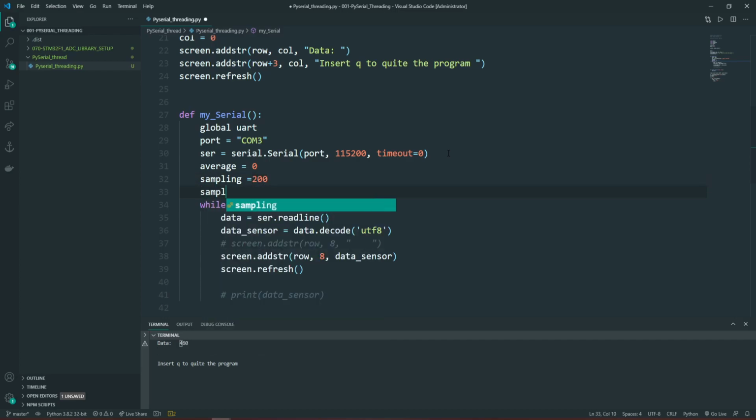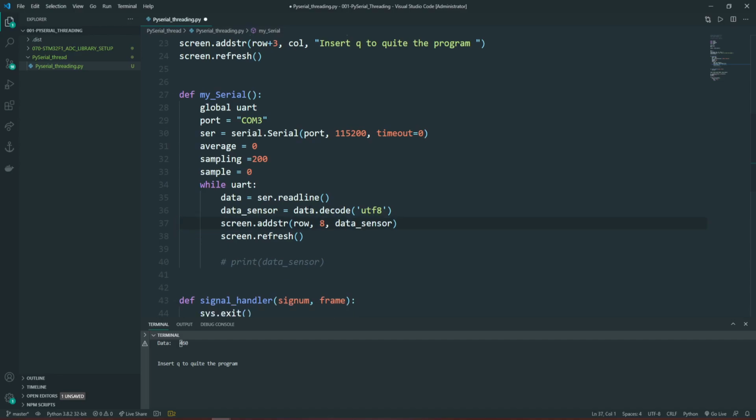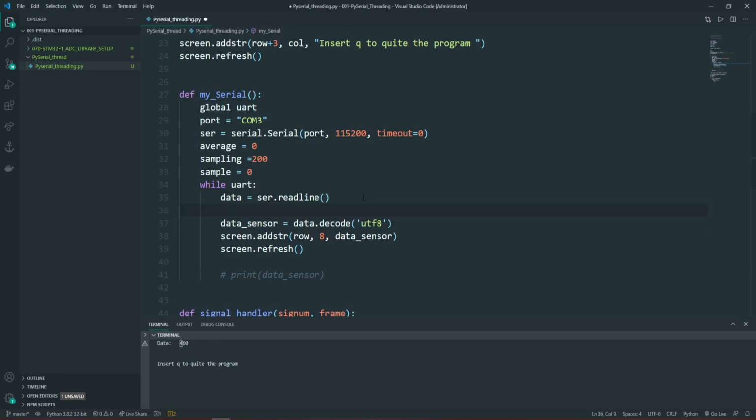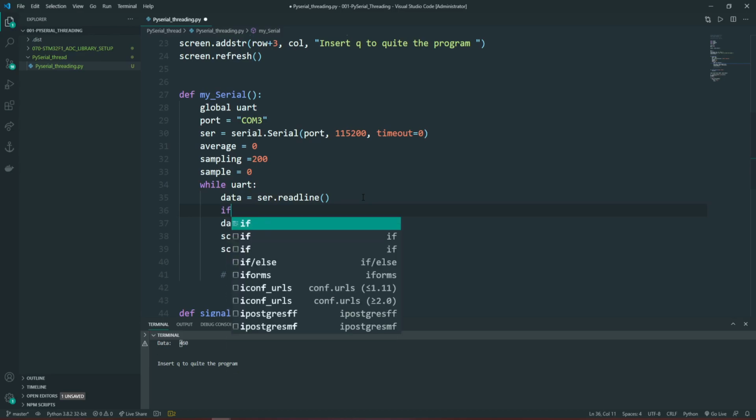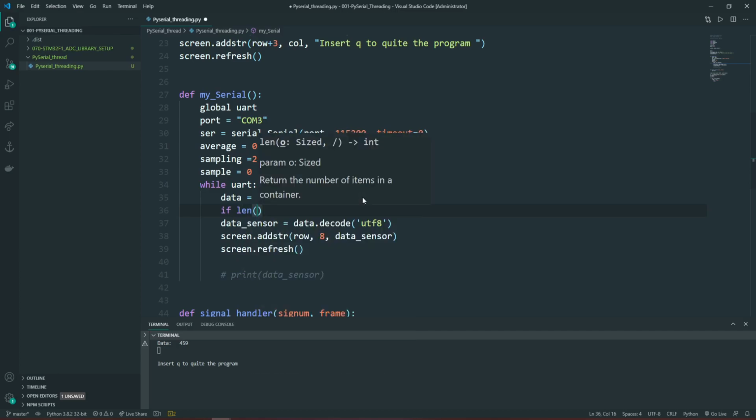And sample will be equal to 0. Okay, so now each time that we read the data, let's remove this one and let's work on this. First of all, when we read the data, let's check if the len of the data that I'm reading is greater than 0. If it's not greater than 0, we don't need to read this one.